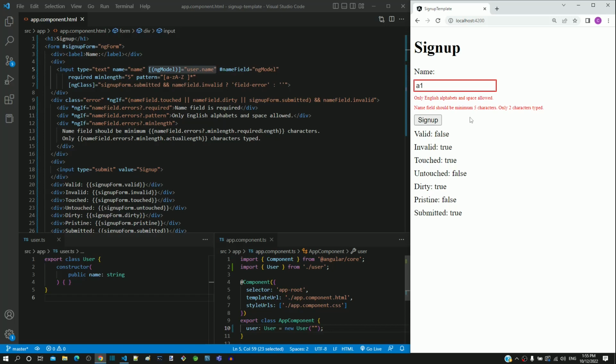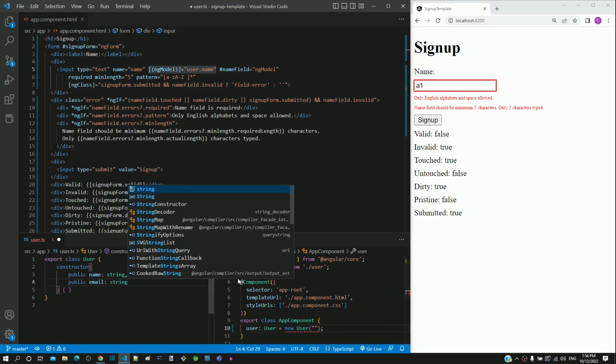In this video, we will complete the inclusion of email field in the sign-up form with the inclusion of all necessary validations. I have opened user.ts, app.component.ts, and app.component.html. The first step is to include the email property in the constructor of the user class in user.ts. After the name property, I am including a comma and then in the next line including the email property as public with data type as string.